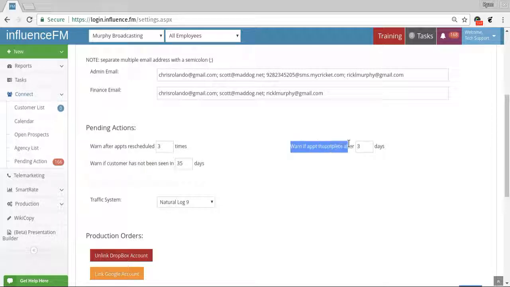And then warn if an appointment is incomplete after 3 days. Again, we can change this to whatever we want. So if your reps book an appointment on Tuesday and they don't fill out their calendar by Thursday as to what happened on that appointment, it's going to let you know that they didn't fill out their calendar and they're not using the system as they should. I personally would set that to 1 day because I can't remember what happened yesterday. So if I try to fill out my calendar from Tuesday on Thursday, I have to try to think back 3 days and go, geez, what happened? I personally like putting those on just 1 day, but that's up to you.